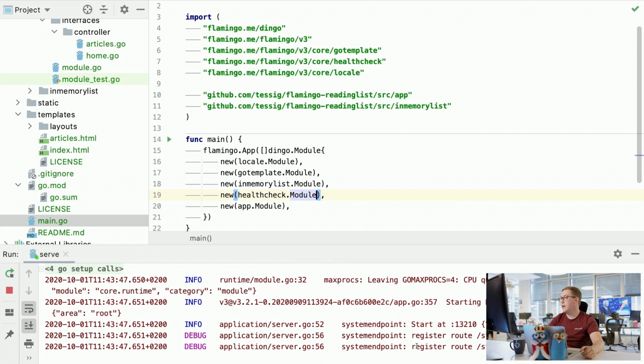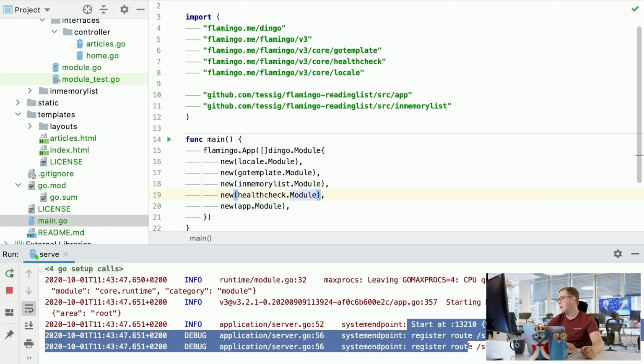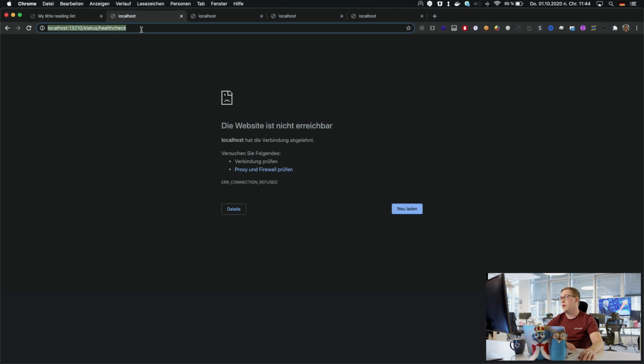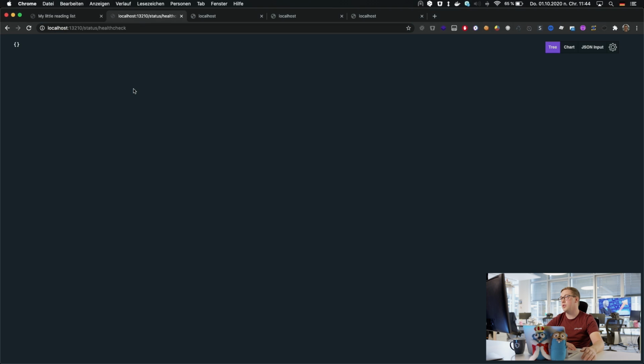So as you can see here now, there is a separate port opened up, which is called system endpoint. By adding this module, we see that there are 2 new routes added: the ping endpoint and the health check endpoint. We can obviously open that up in the browser, and it will just return an HTTP status 200 since we don't have any health checks provided.